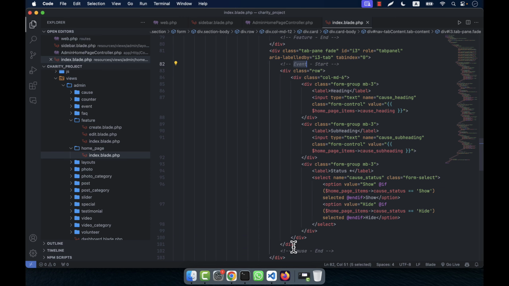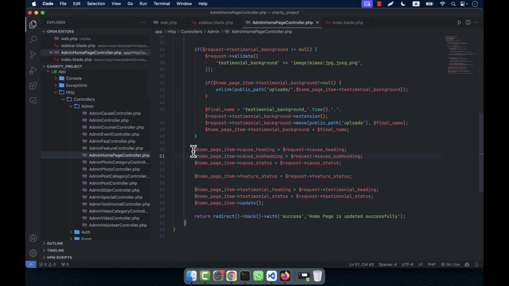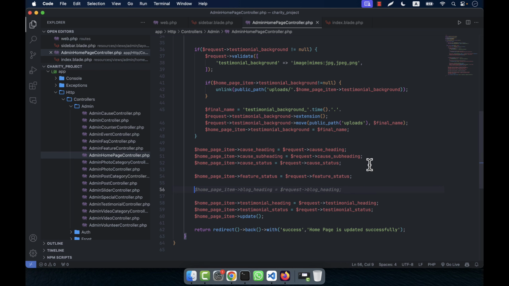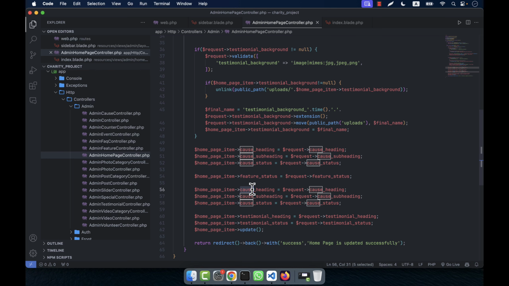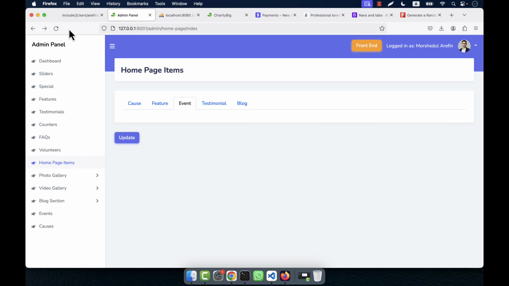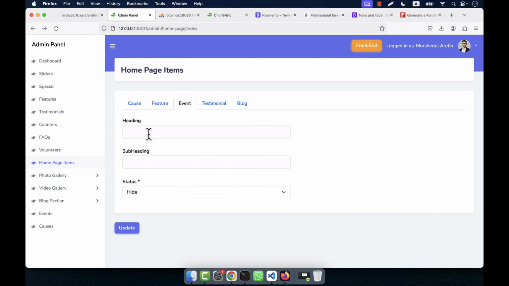So instead of cause, I am going to write event here, and all the cause that I gave here will be event. And into the controller, like the cause, I am going to copy. So after feature, this will be event. So here I am going to replace all cause by event: heading, subheading, and status. Okay, let's refresh it. You see event is empty.